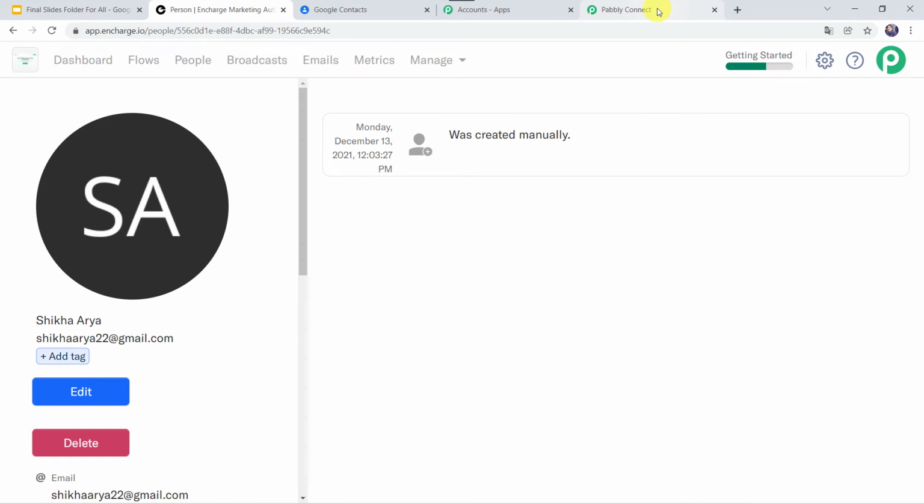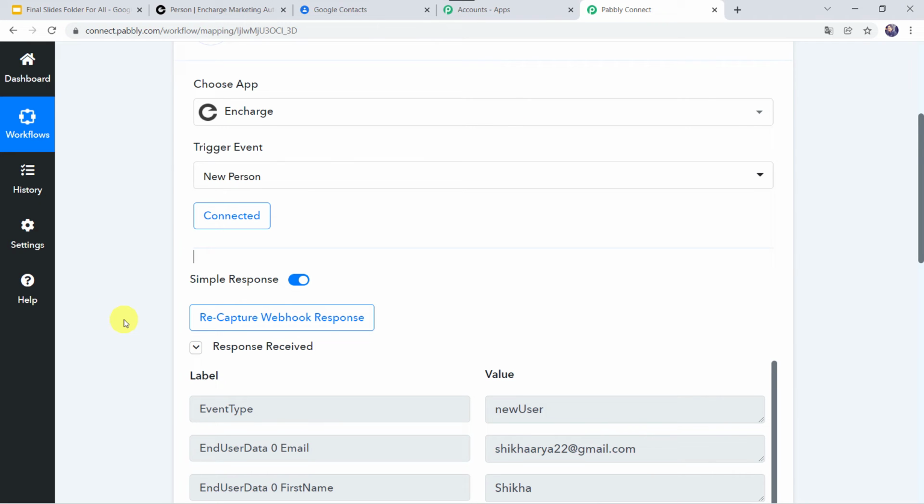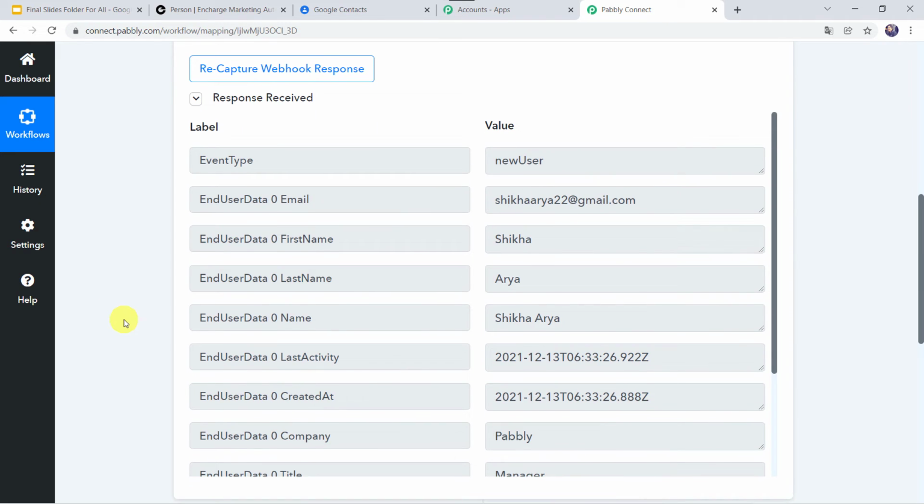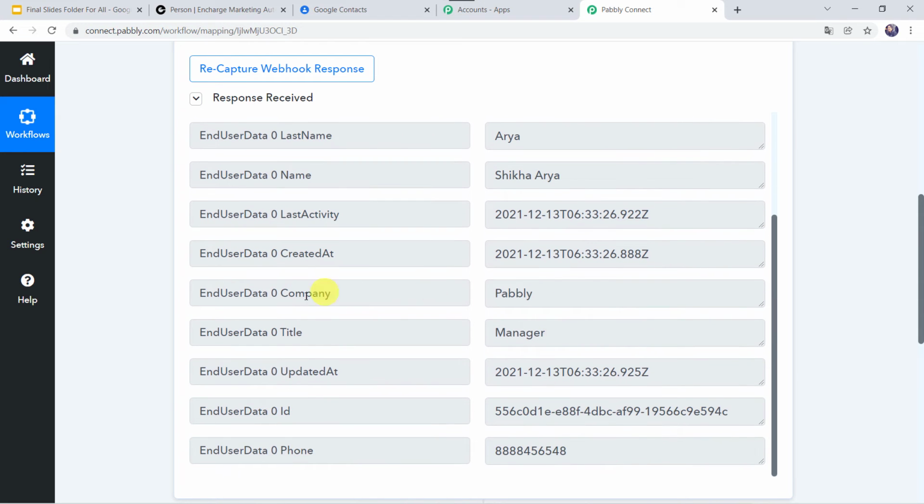Now let us move back to Pabbly Connect. And here we can see that the responses received and the details that we have filled in the Encharge account are automatically captured over here, just because Pabbly Connect was connected with the Encharge account. Now here we can see the email address, first name, last name, full name, along with that company, title, phone number, and all other details related to this particular person. Now we want that using these details, automatically a new Google contact should be created.